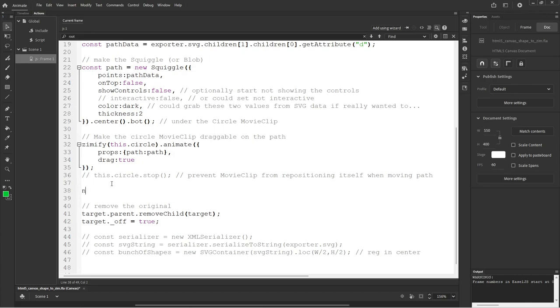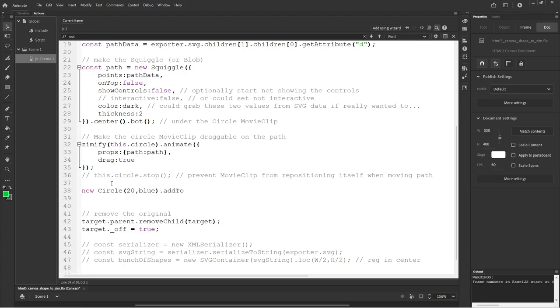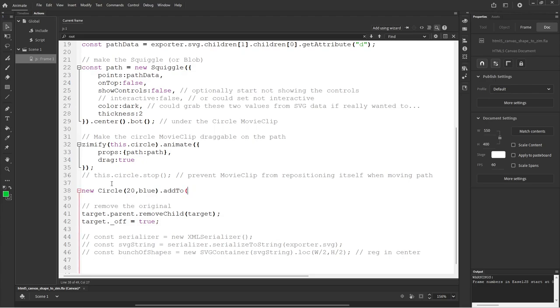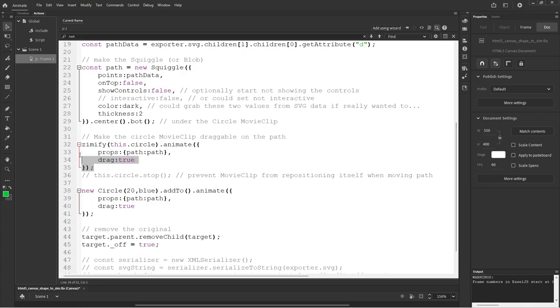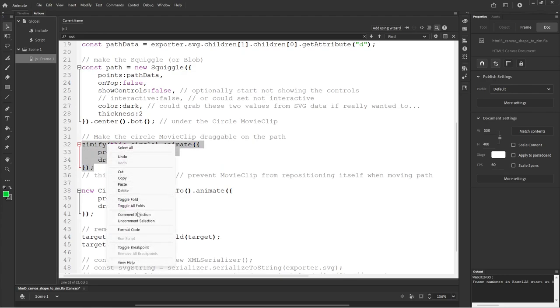If we were to do a new ZIM circle, which looks like this circle, we'll make it 20 and blue, dot add to. So there's a ZIM circle. And then we can do the same animation to it, like that. My apologies for my typing here. I use an external editor usually. And we have things a little bit different.